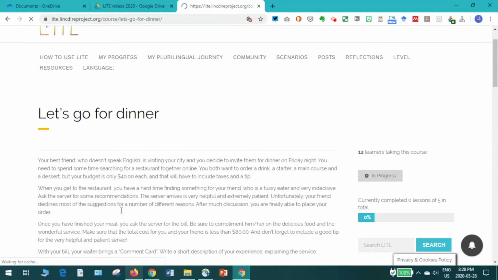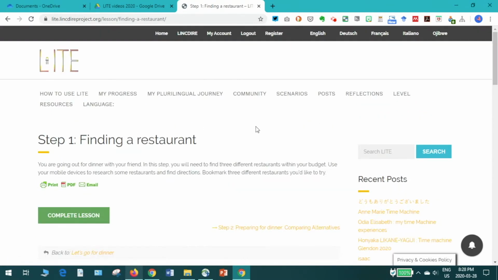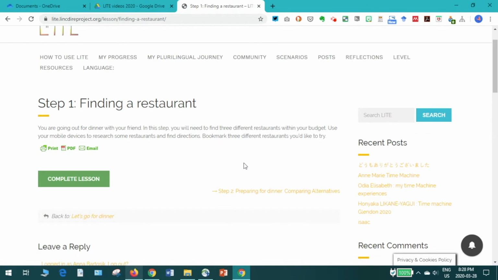And here again is the explanation of the scenario. And I'm going to go through all the steps in order to get to the can-do quiz. So here is the first step in this activity. In this scenario, you're going out for dinner with your friend. In this step, you'll need to find 3 different restaurants within your budget. So this is planning for the culminating activity. And you're going to use your mobile devices to research some restaurants and find directions. And then bookmark 3 different restaurants you'd like to try. Once you've done that, you can keep track of that lesson. You click complete the lesson.